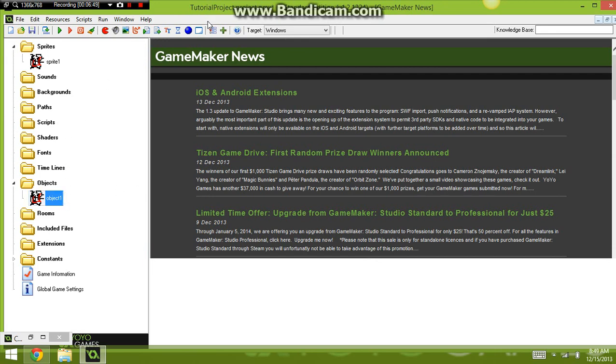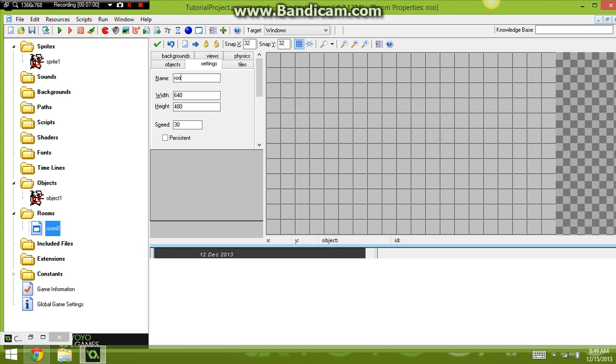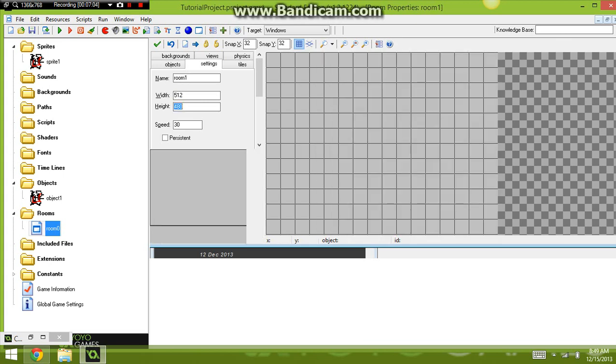And so with that, we can go on to the final resource in this video, which is the room. So you can create a room, as it says, with this rectangle icon. And if we just jump to settings, we can name it room 1. Excuse me, that's 3 O's. We can set its width and height in terms of pixels. And we can set its maximum frames per second. So I'm going to set that to 60.